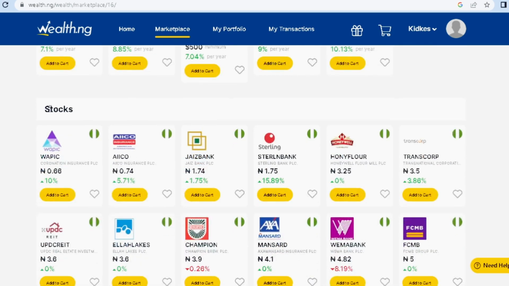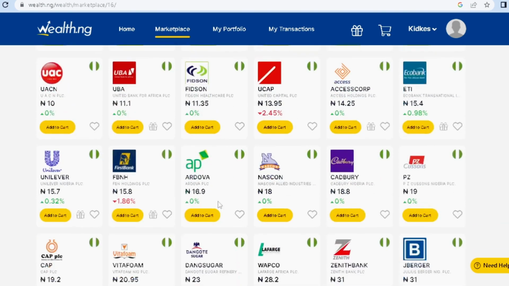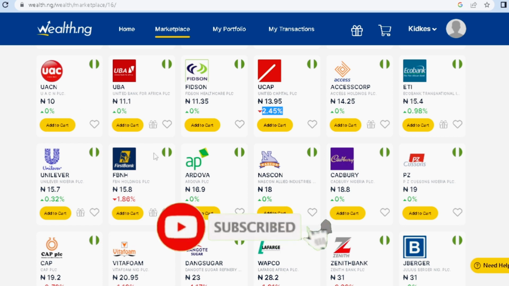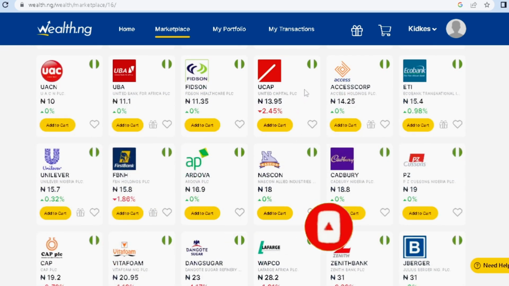You want to come to stocks over here. You can see WAPIC, Jay's Bank, different companies in Nigeria. And then you can see this green percentage icon. You can see this red percentage icon. Green basically means gaining or stagnant. And red basically means it is actually going down. Okay. The unit price of the company is actually dropping.